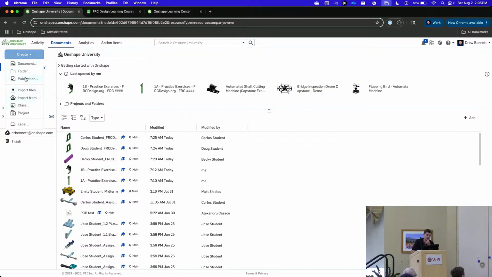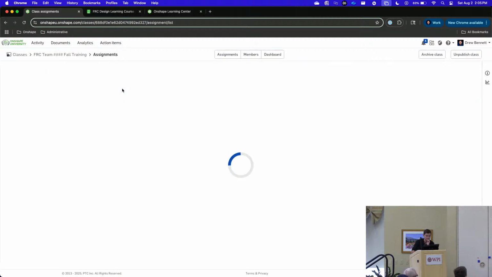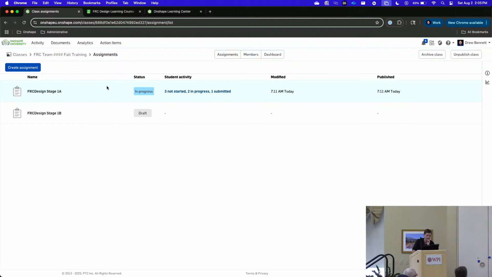They're just under the create dropdown. But I'm gonna go take a look at a class I've already created and show what this training looks like. So you can see I've got FRC team number, fall training right here. When I open that up, I can see I've already assigned FRC design stage 1A, and I can see that 3 of my students have not started it, 2 are working on it, and 1 has already submitted.